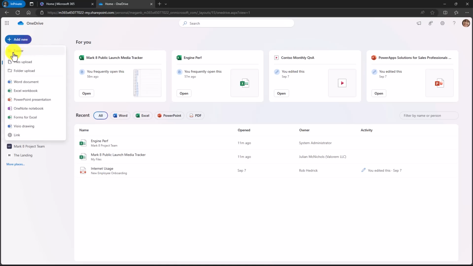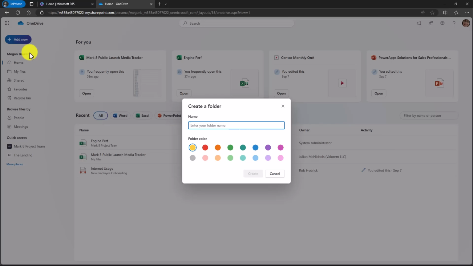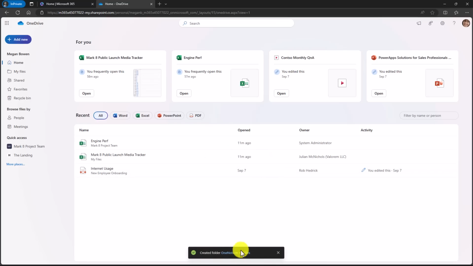Now what I'm going to do is click New Folder. One of the best new features is the ability to add folder colors. So I'm going to go here and we're going to make a OneNote folder, and one of my favorite colors is purple, and I'll click Create. It says at the bottom it's created a folder in my files.